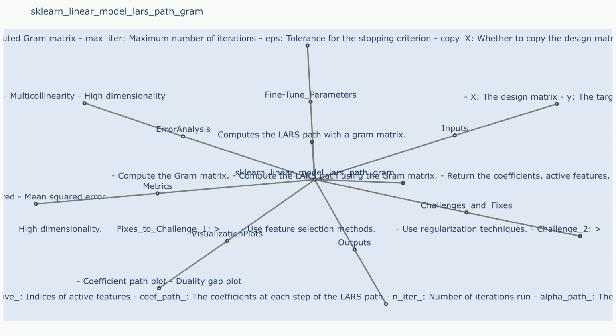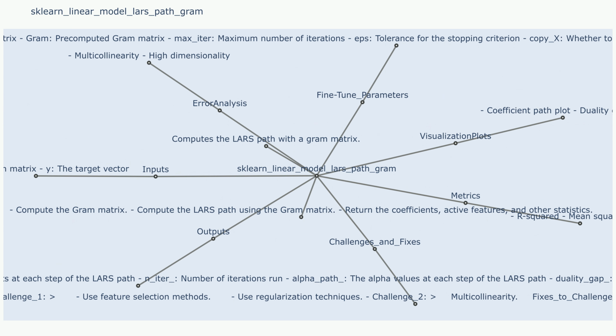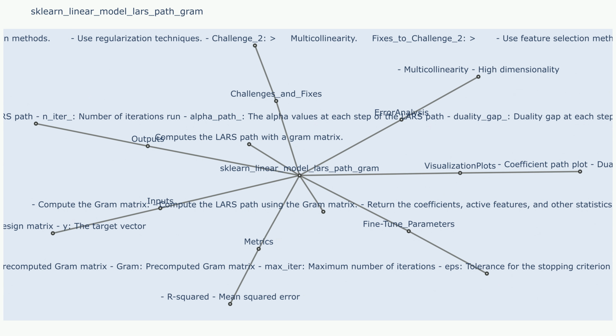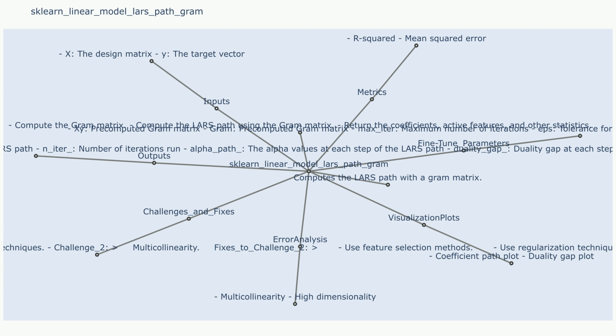n_iter. The number of iterations taken to compute the path. Intercept. The intercept of the model for each value of the L1 penalty parameter. Dual coef. The dual coefficients for each value of the L1 penalty parameter. n_features_in_. Number of features seen during fit. feature_names_in_. Names of features seen during fit. Defined only when X has feature names that are all strings.